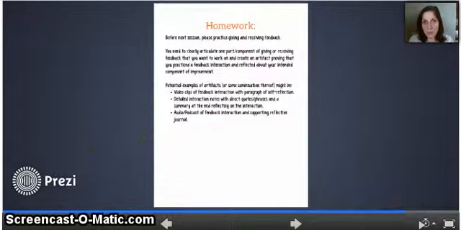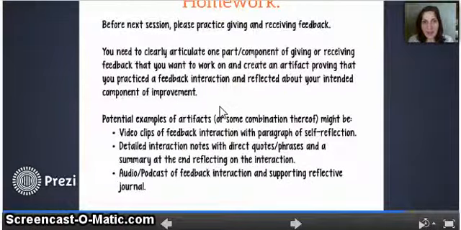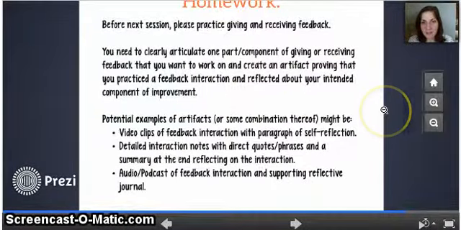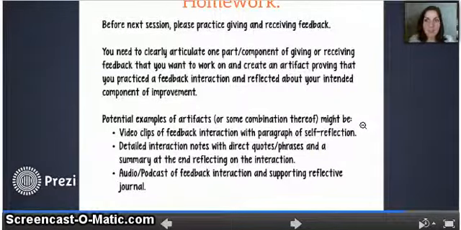So here's your homework, and along with that you can see there are some ways that we could create some evidence that you've been doing this. Any of these can be posted to the homework section of our website so that I can give you feedback on how you're progressing.